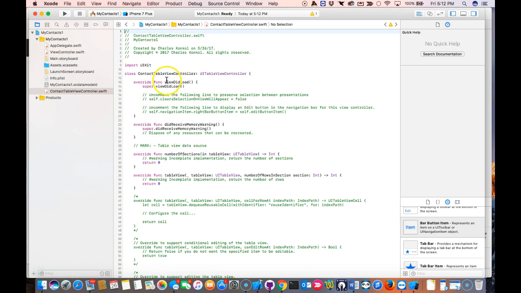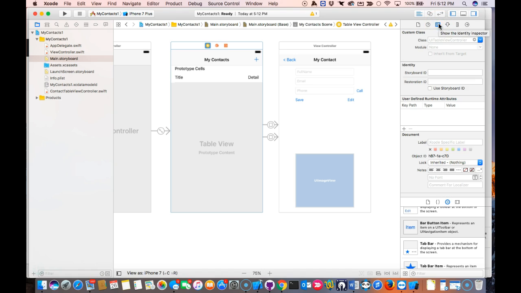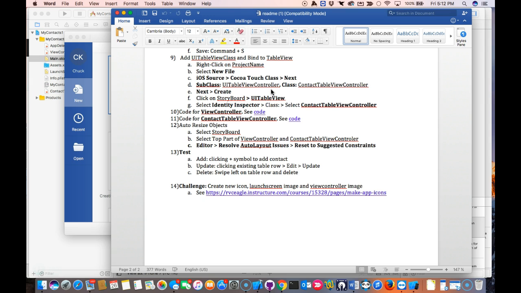And here's the file we just created. Click back on Main.storyboard. Select the yellow circle for ViewController on this file here, which is the UITableView. Then go over here to the right side of Xcode on the Identity Inspector. You'll have a class drop down. We need to select ContactTableViewController. Do a Command S.